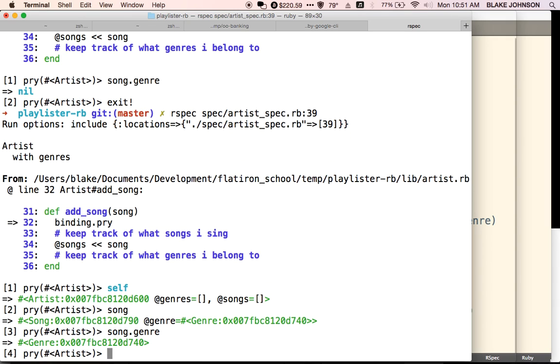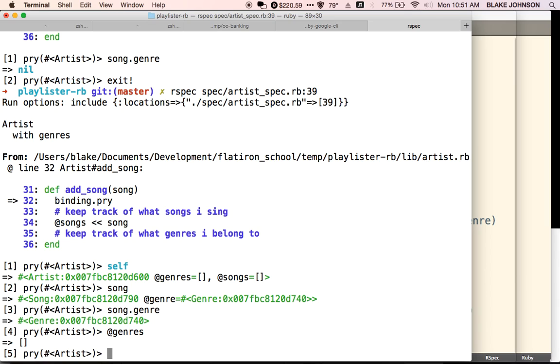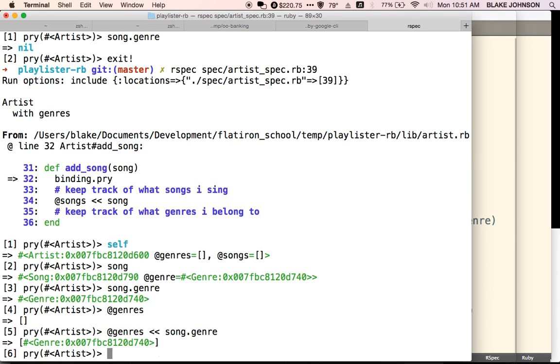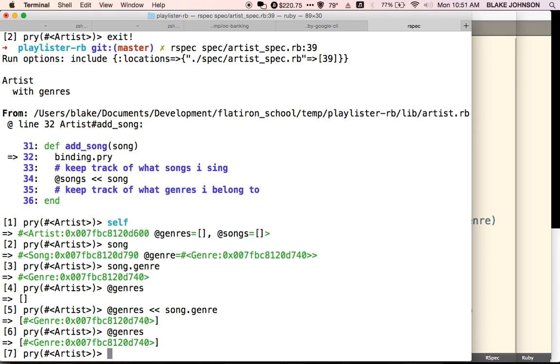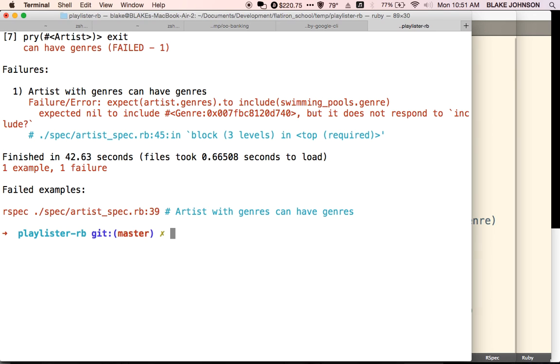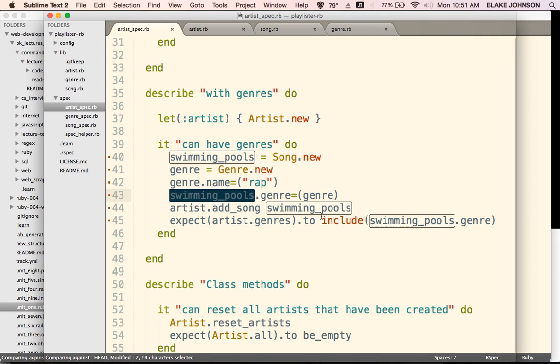Right? So now the song gives me back the specific genre object. So now I have all three objects, right? I have the artist, I have the song, and I have the genre. So I need to keep track of what genres I belong to in the artist, right? And we created an instance variable that would do that for us, right, at genres. So all I need to do, now that I have a way to refer to the genre object, is I need to push it into at genres. And there we go. Now at genres has an instance of the genre object, right? It's the right instance. It is wrap itself. And hopefully now we should be all good.